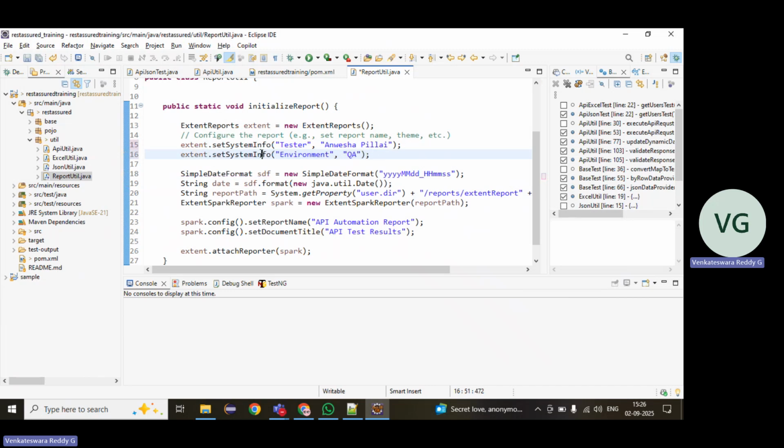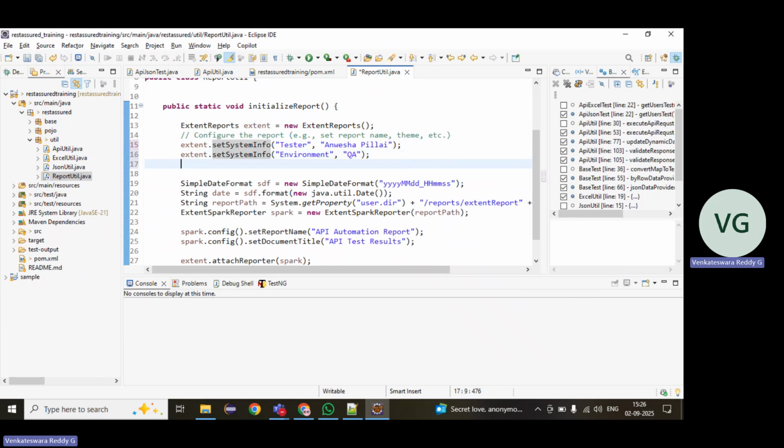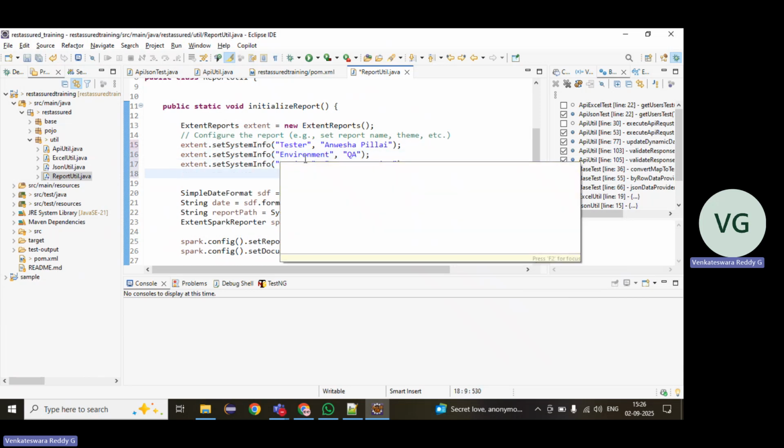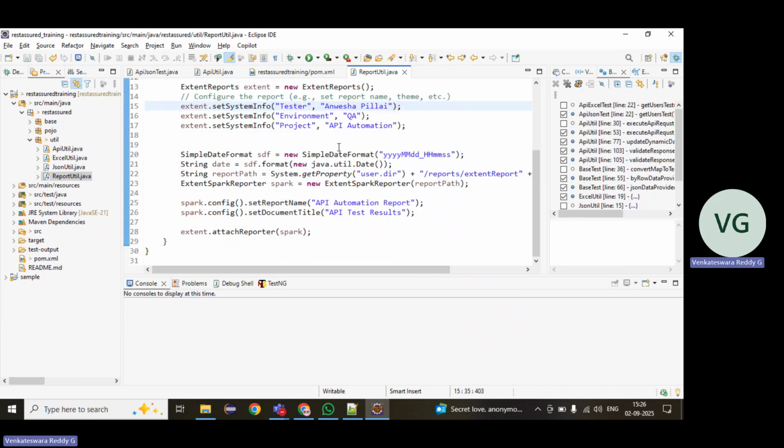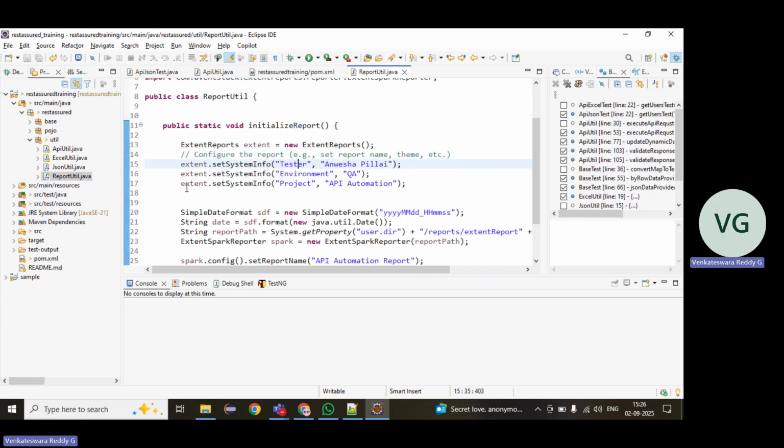Set system info. We can set any number of system infos. What the project is, like this we can set any number of system infos as key and value pairs. These will all come under reports. These will all show in the report. Okay, fine.